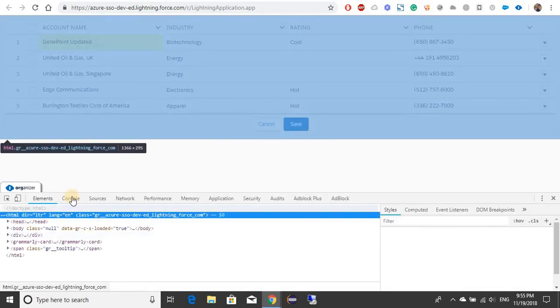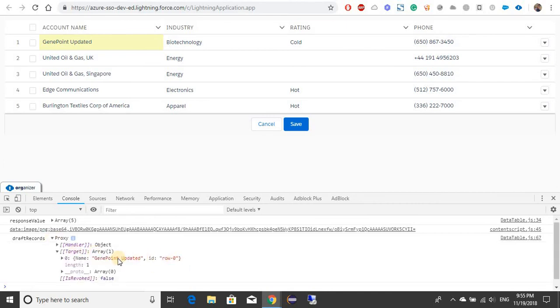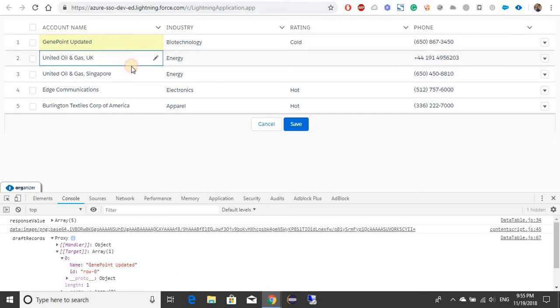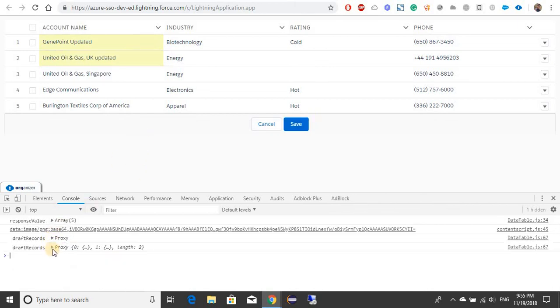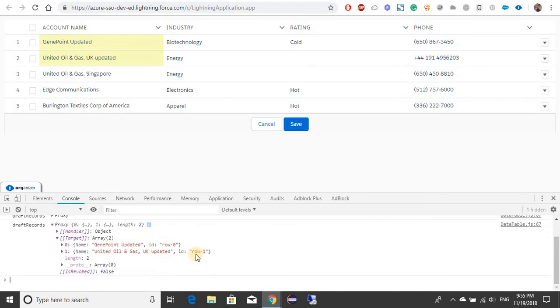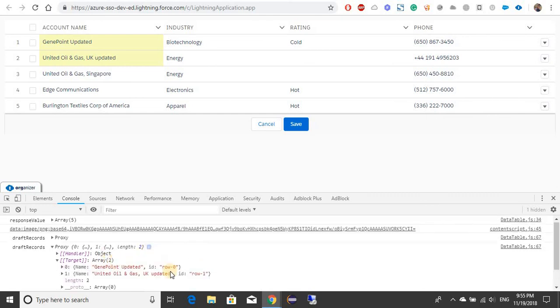Now inspect this, go to the console, you can see draftRecords proxy array 1, you can see name is gain point updated, and you are able to see the ID, that is row-0. That means let's do one thing, updated, save it, and here you will get 2 and ID is row-1. That means on index 0 we updated the name, that is gain point updated, and then on index 1 we also updated the name of the record.